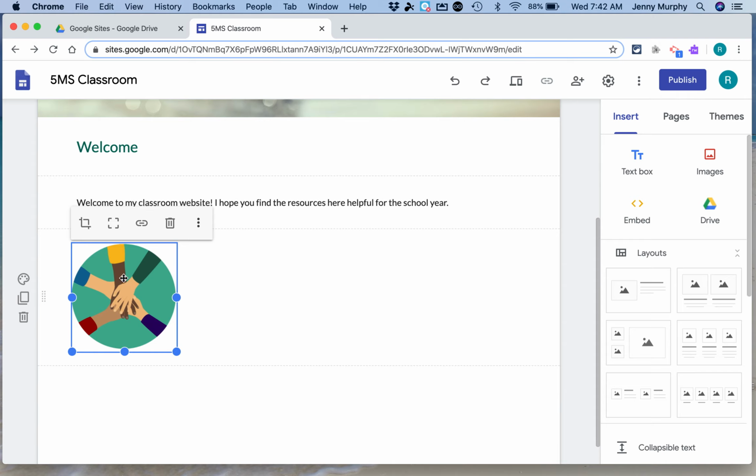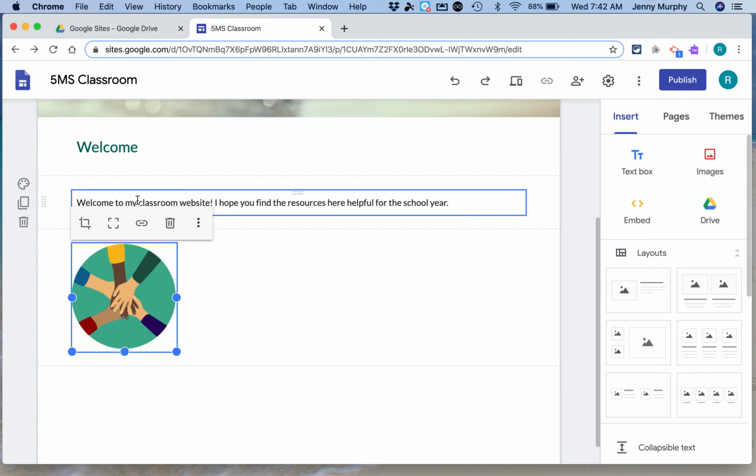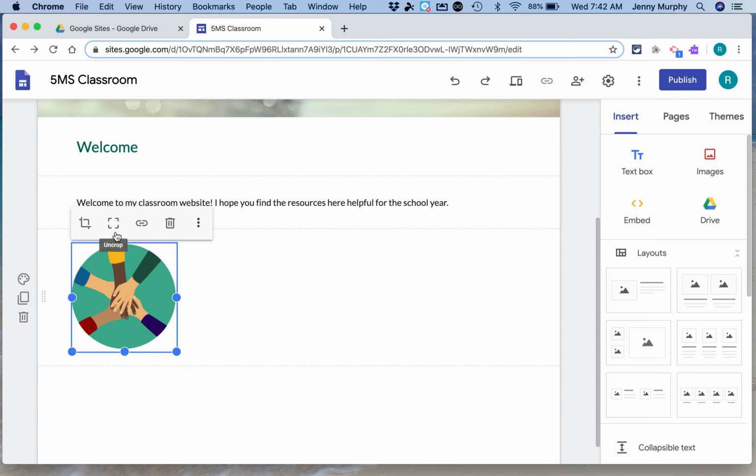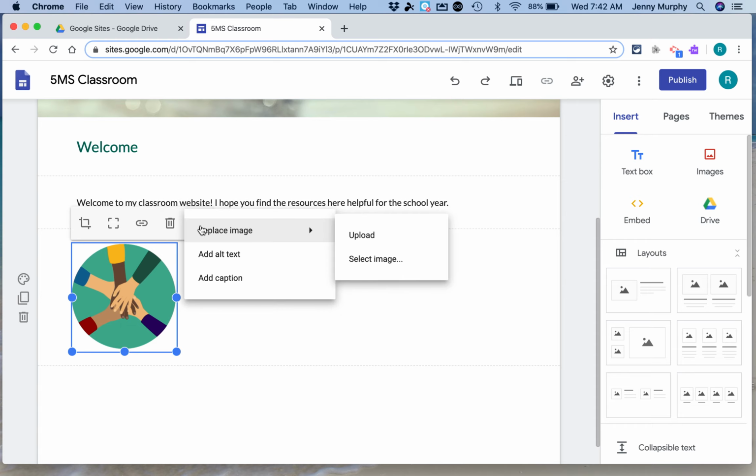And then you can also see that just like with the text, when you click on an image, you get some options here on this little mini toolbar. So you can crop the image, uncrop, add a link to an image. This is to delete it, and this is more. So you can replace the image, add alt text, add a caption.